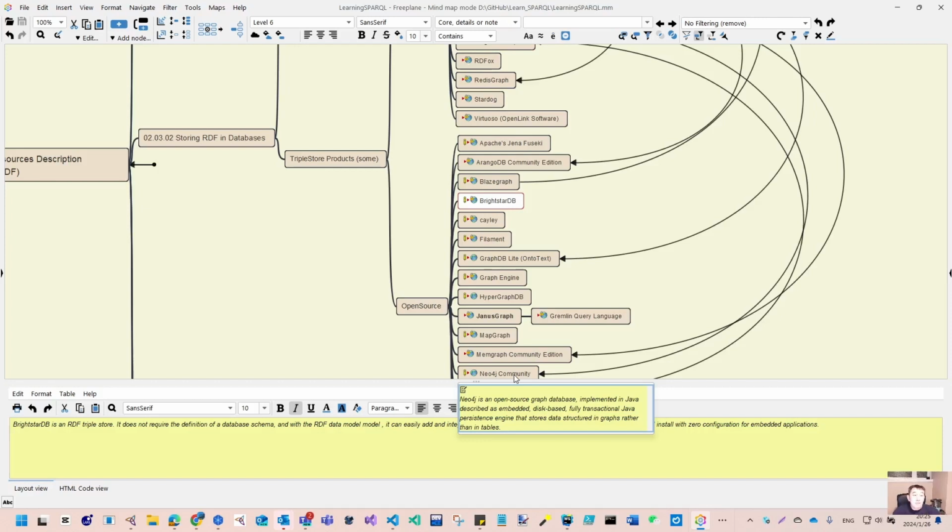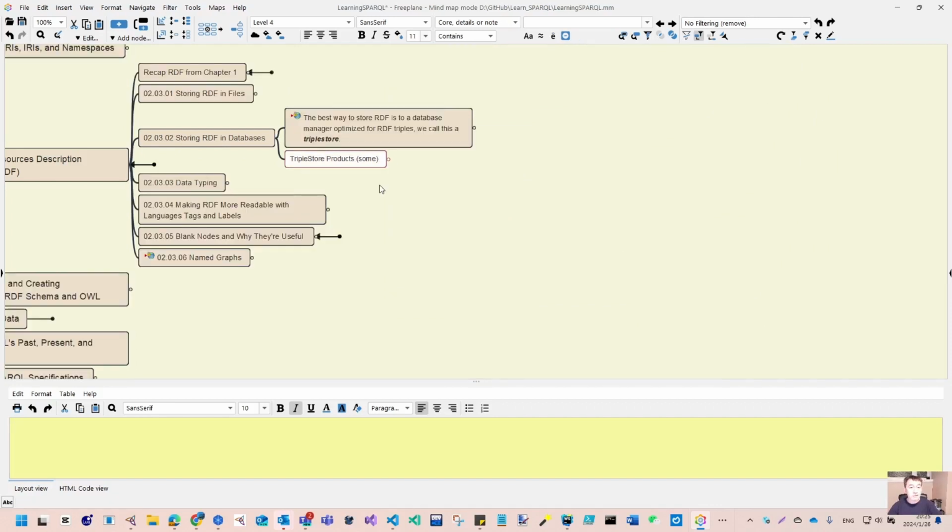So those are some criteria that I hope give you some understanding. That is for this second part. I just wanted to give you some ideas of what kind of product you can choose when you are willing to store your RDF in a database.